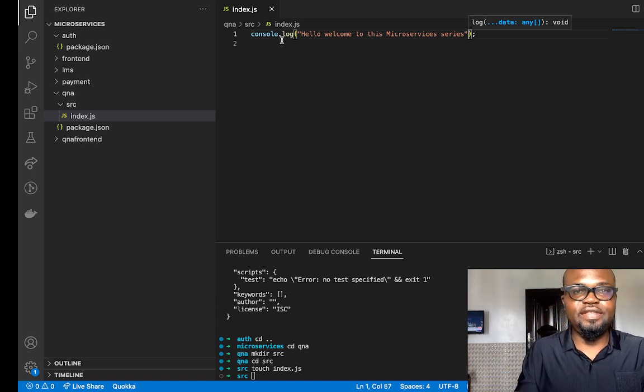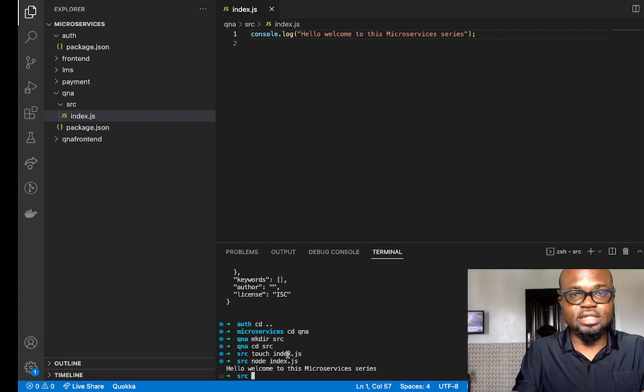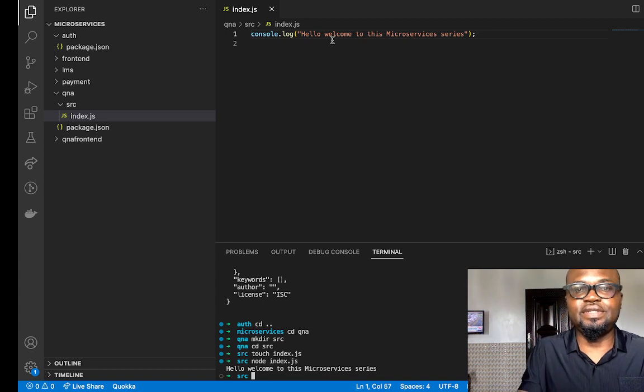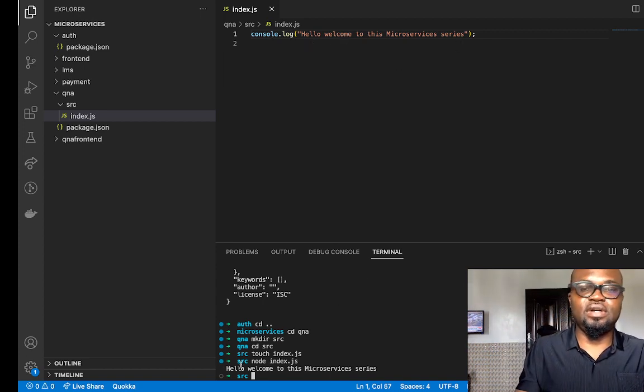So I now have this file. In order for me to run this file, I'm already in the SRC, so I can simply say node index. This is how to run a node file, index.js. So if I press the enter key, I'm going to see this console.log out here. Hello, welcome to Microservices series, which is exactly what I have here. So anything you have here, you can run it and it will come out here.